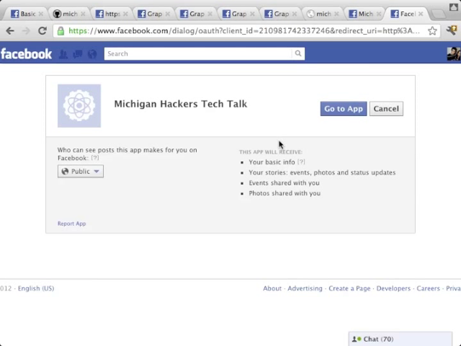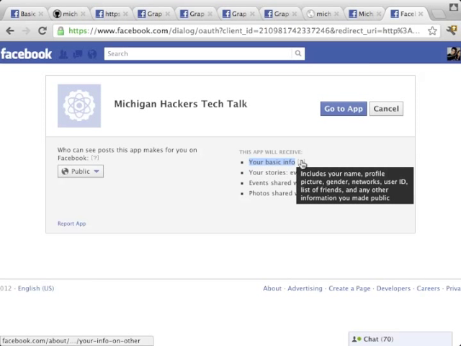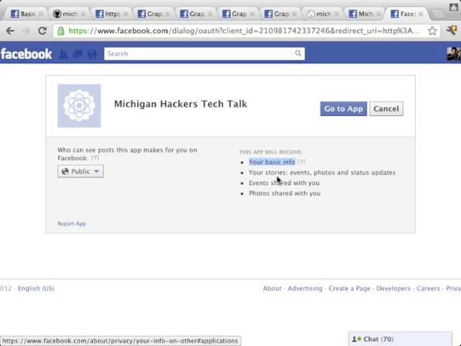And if you see on this auth page, the app will receive basic info. Every Facebook app is going to receive your basic info: your name, your birthday, stuff like that, gender, user ID, etc. Your stories, we're going to grab your events, photos, and status updates. And we're also going to grab events and photos from your friends that have been shared with you.